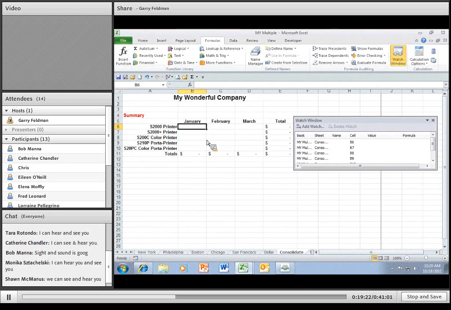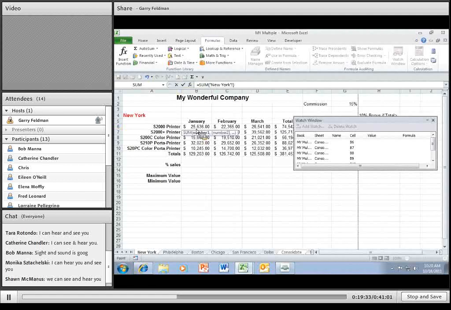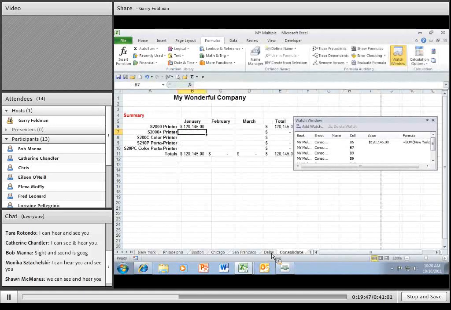So I'm going to use an AutoSum function. You can type it in or you can use the button. And then I'm going to say, I want to start in New York, and I'm going to click on that January, the first printer, because that's where I was. And then if I hold Shift, this is much like doing a grouping, and I go to Dallas. So I'm saying give me New York through Dallas on that B6 cell. And when I hit Enter, that's what I have. And there's the formula: give me a sum of New York through Dallas on B6.